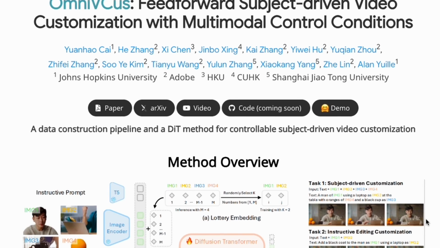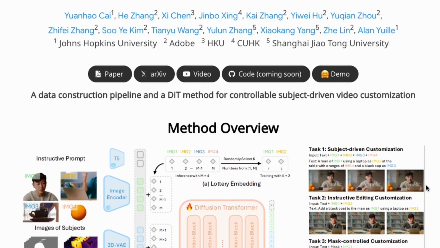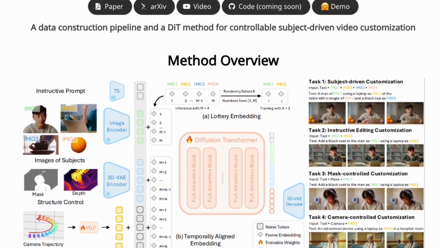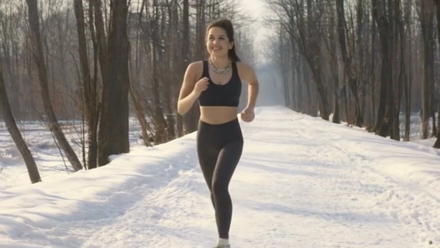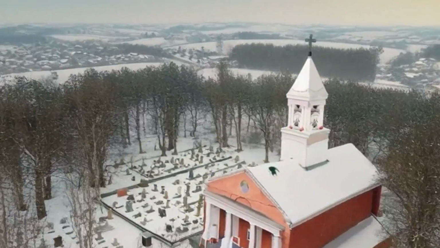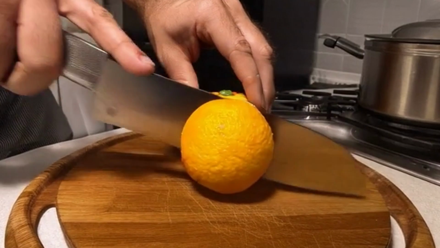This AI is actually really useful. It's called OmniVCus and it's a super flexible tool for editing and customizing videos using just text prompts. With OmniVCus, you can literally change the main subject in any video, add new scenes, or swap out actions all in a natural and intuitive way. Let me walk you through some of the kinds of things you can do with it.